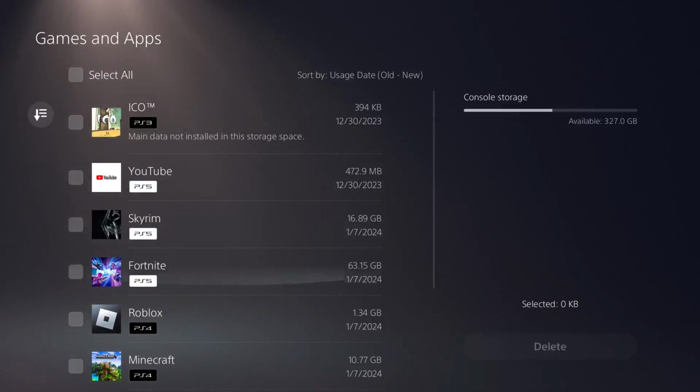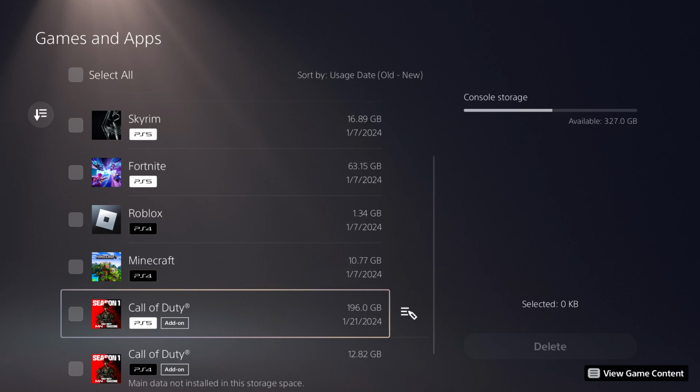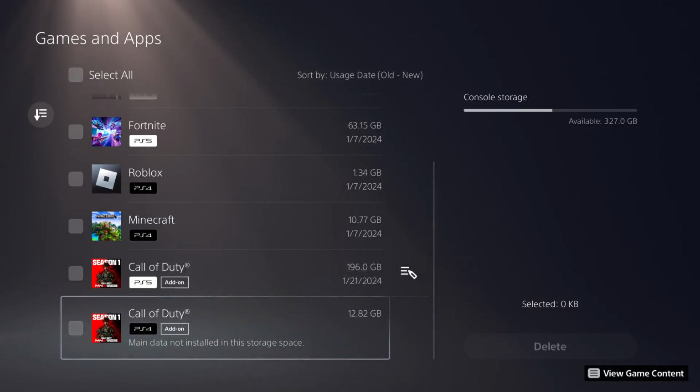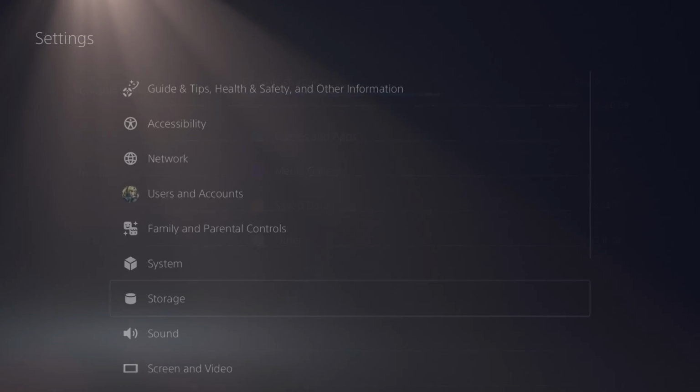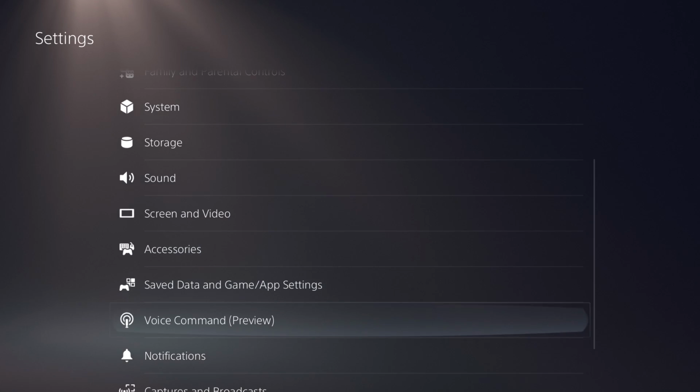Like, COD itself is like 200 gigs, right? Where's COD? You'll probably see COD here somewhere. It's like 200 gig. COD itself is so much. You don't need this. And sometimes you'll see stuff like this: main data not installed in the storage. You don't even need this. Just delete some things, right? Just always kind of keep an eye out for that as well.